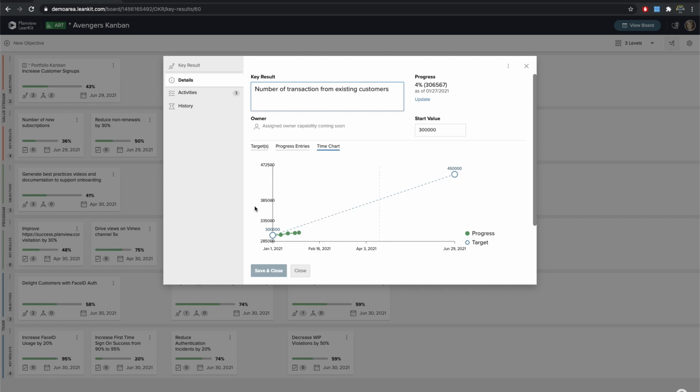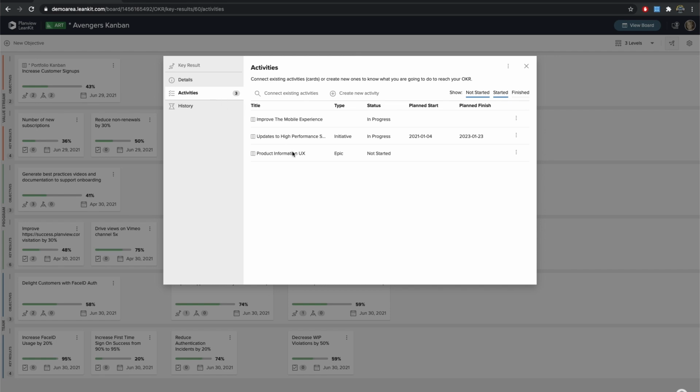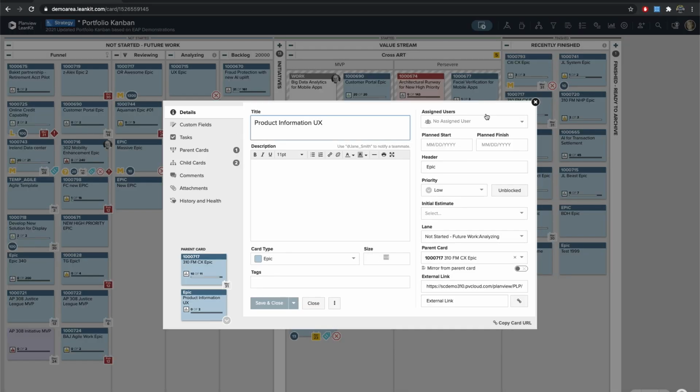And this is where these key results really come into play. I can go to my activities panel and let's go look at product information UX. That's a not started epic that we have. We'll open this guy up. We're going to bring this open on a portfolio board, and I can see immediately it's low priority and it's in a not started lane.